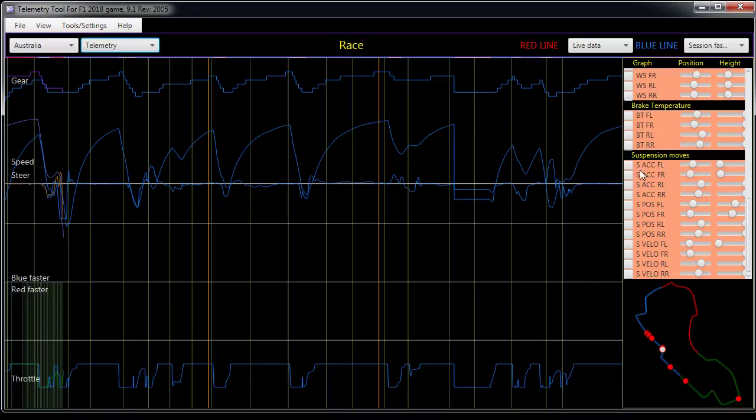One thing which is quite interesting is that on the normal telemetry side, I added the suspension: suspension acceleration, position, and velocity. So if you are wondering whether you are bottoming out in some areas, this might help you see how to adjust the suspension and the car ride height and everything on that side. It's quite a nice thing to have.